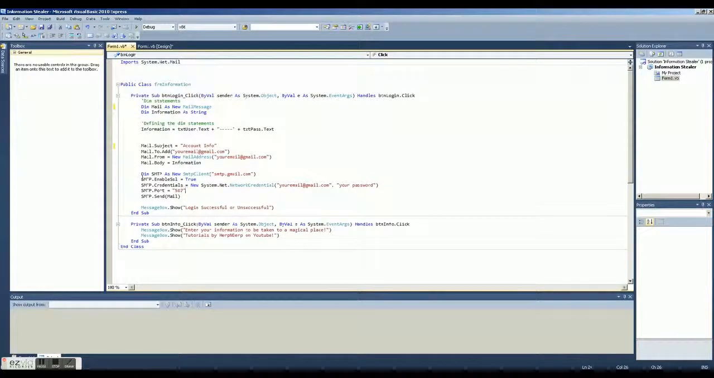Alright, now what this code is, I figured it's all pretty much the same thing. This pretty much just activates the ability and what email service we're going to be using for doing our email.